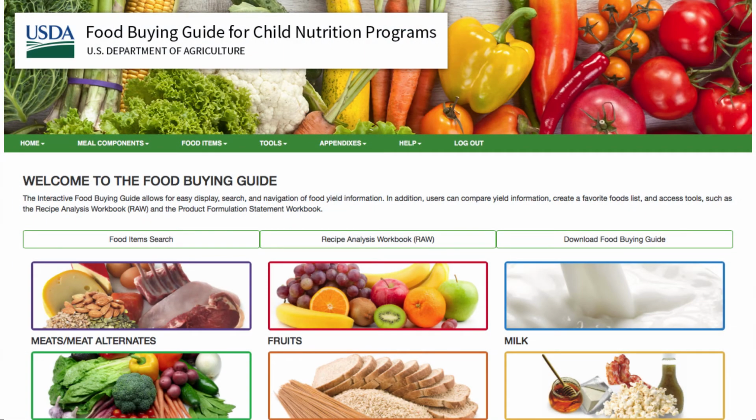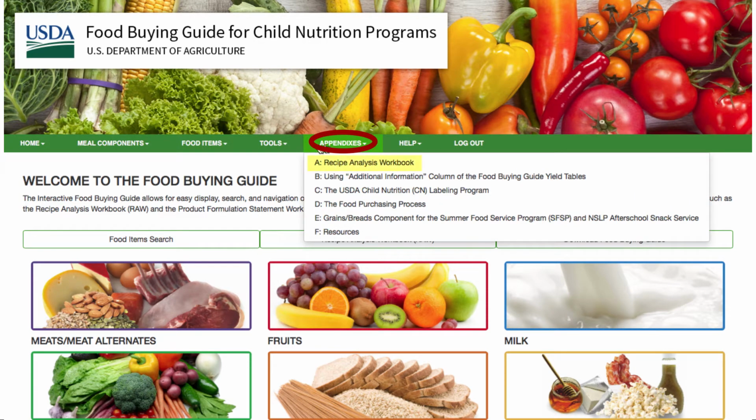The next item on the green menu bar is Appendixes. The drop-down selections include A. Recipe Analysis Workbook, B. Using Additional Information column of the Food Buying Guide Yield Tables, C. The USDA Child Nutrition Labeling Program, also discussed in Module 2, D. The Food Purchasing Process, E. Grain, Bread Component, and F. Resources. Stop the video to take a moment to explore any of the topics of interest in the appendixes.